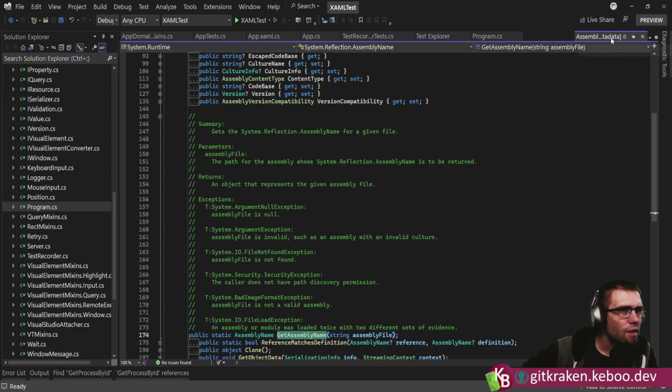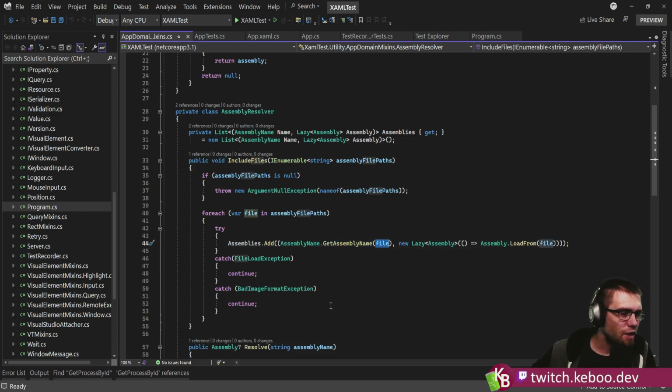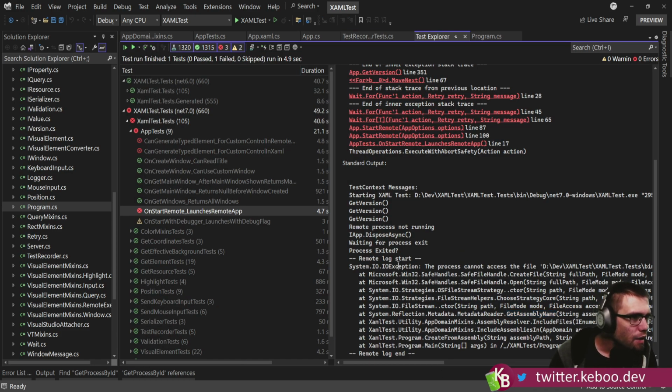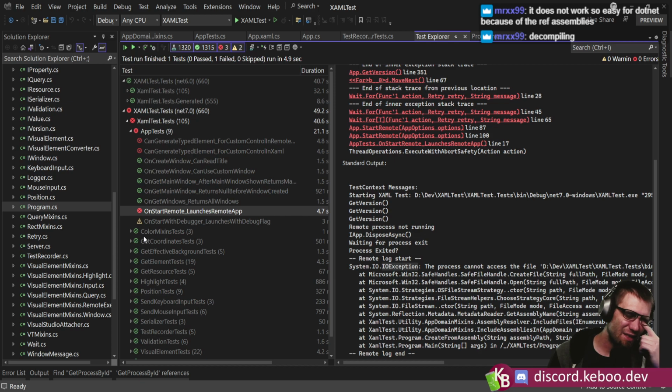I want to know why you are trying to search for these things. There has to be a file path change in here, because the exception is bubbling up and we're logging an IO exception. It does not work so easily for .NET because of the ref assemblies. Decompiling. Oh. You're right. Ugh.